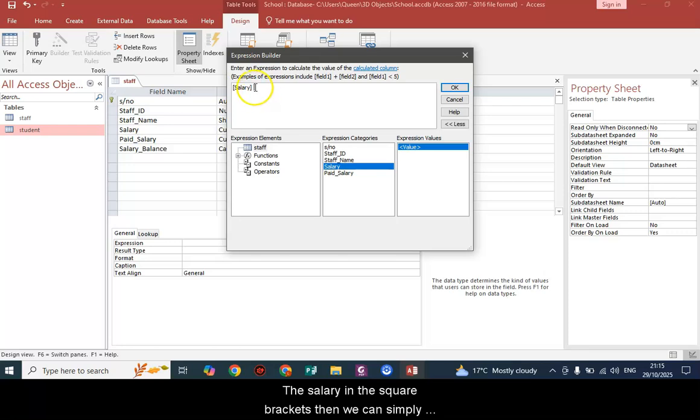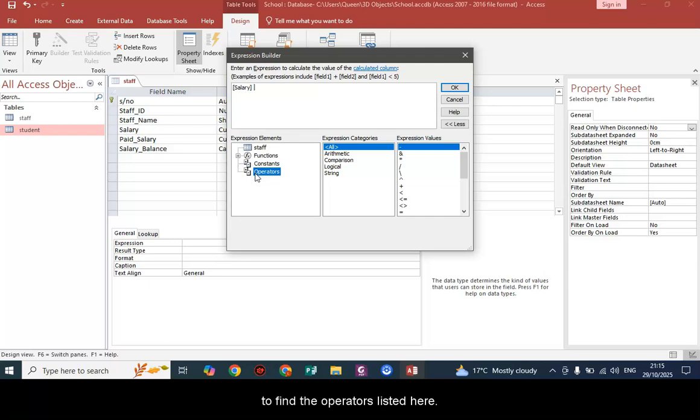Then up there you would find that you have the salary in square brackets. Then we can simply type minus, and that is one way, or I'll come to the operators and click on it, and you'd find the operators listed here. The first one is the minus. We just double click it, and it will appear there. Then what are we subtracting?